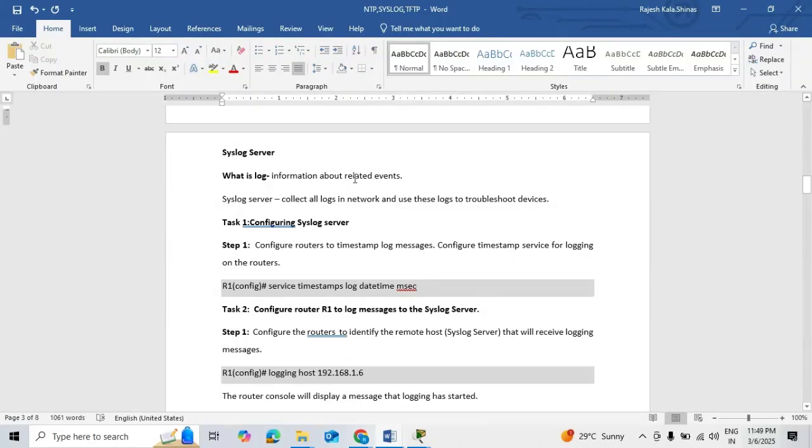Whatever events happen to a router or a switch, like an interface going up, going down, you enable the password, you come out of configuration mode, go back to user exec mode. All those mode changes, then configuring an interface with an IP address, making it enable or shut or no shut, all these things are called events. Log means information about these events.